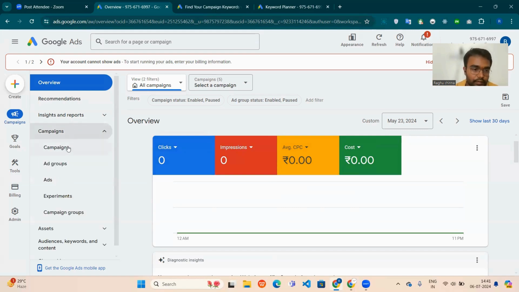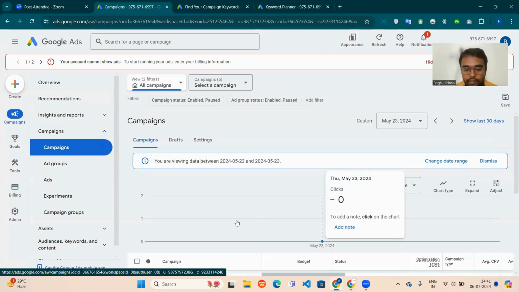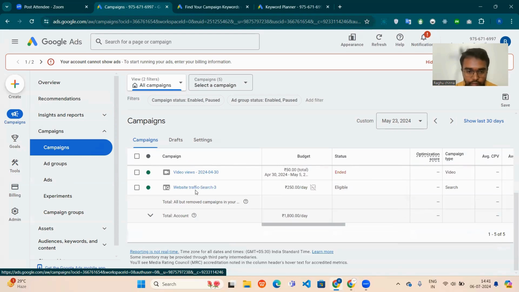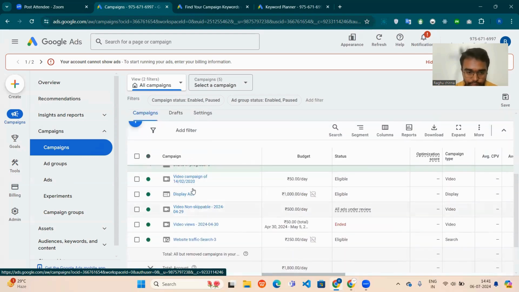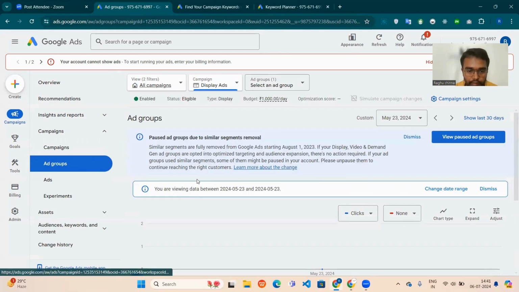So here we have the number of campaigns, how many campaigns we are running. Here we'll get a complete view. So here we have a few campaigns. You can check each campaign, and then for example, if we go to this specific campaign, then there we have specific ad groups.